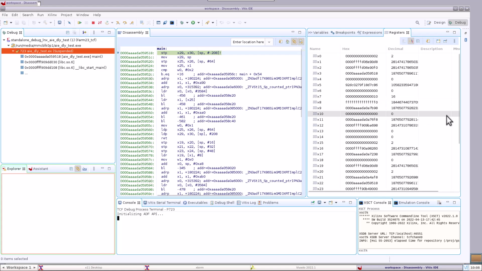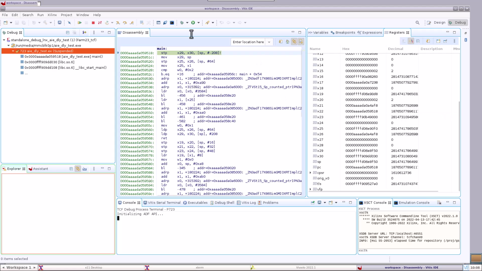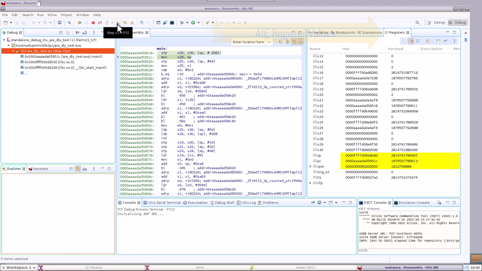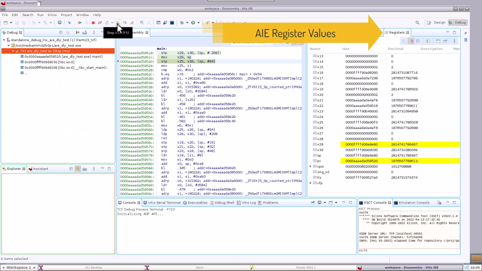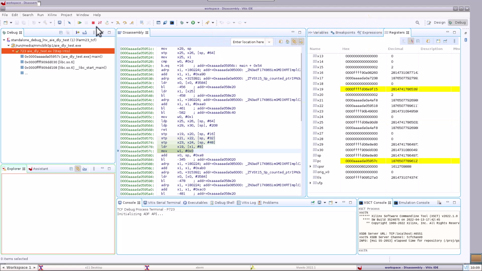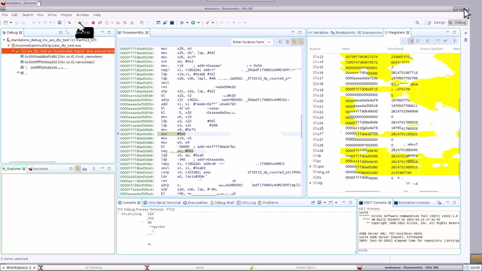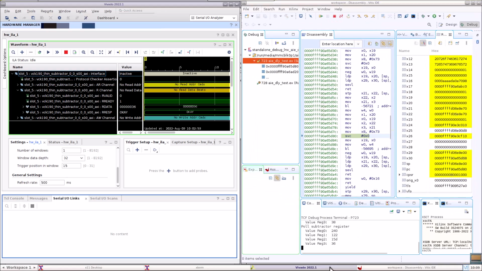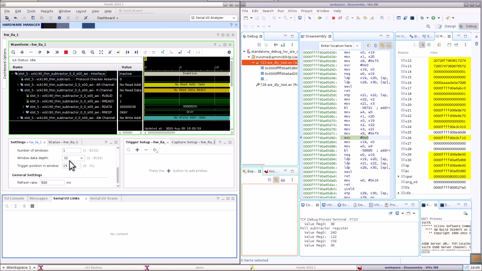The Vitis Debugger provides a detailed view of AI engine code execution. You can step at the source or assembly level, noting changes in AI engine processor register values. Combining this level of detail with the hardware inputs and outputs captured by the ILA as you step through the code provides insight that can help you isolate issues that were not exposed in simulation or emulation.